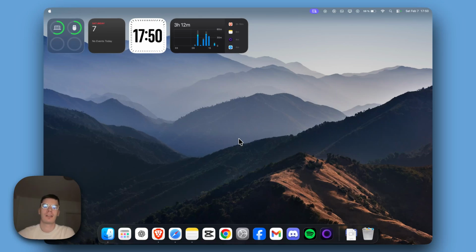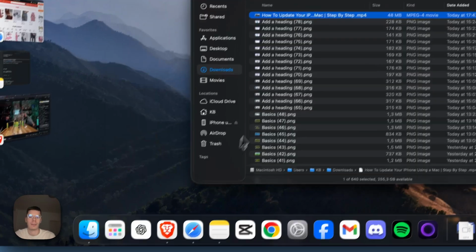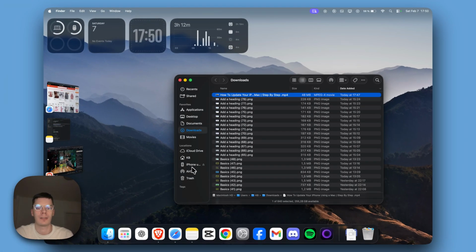How to update your iPad using MacBook. So all you need to do is to grab your iPad and connect it with your MacBook through the cable, and once you are done, open your Finder. On the left we want to find your iPad.